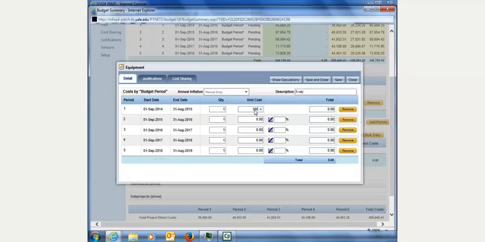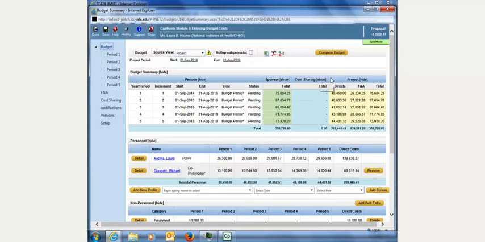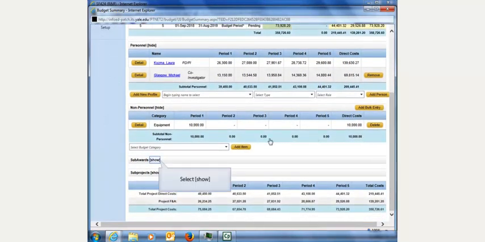Again, when you press Tab, you'll notice that the cost will flow down to the subsequent years. Click Save to save your changes. After clicking Save, if you make a change in any of the years, you'll notice that the information will not flow down. Click Save and Close to save your changes and exit the window. You can also add sub-awards or sub-projects by clicking the appropriate Show button.